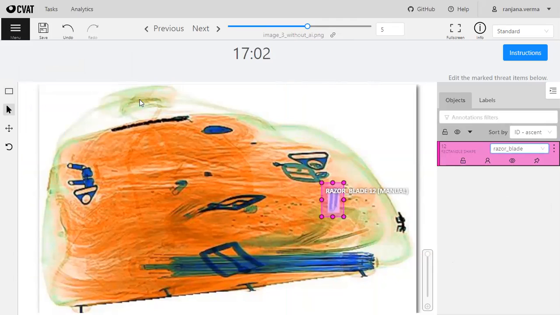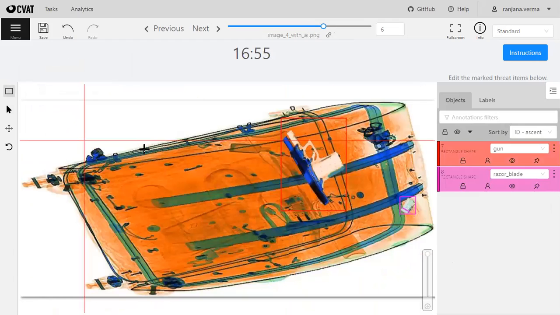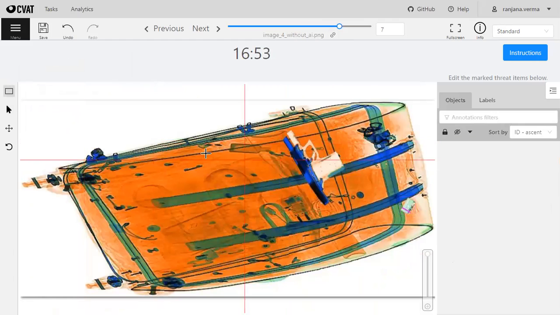Now you have done it. There's no other threat here. You can move forward for the next frame. So I hope you have understood. In case of any doubts, again, you can contact us.